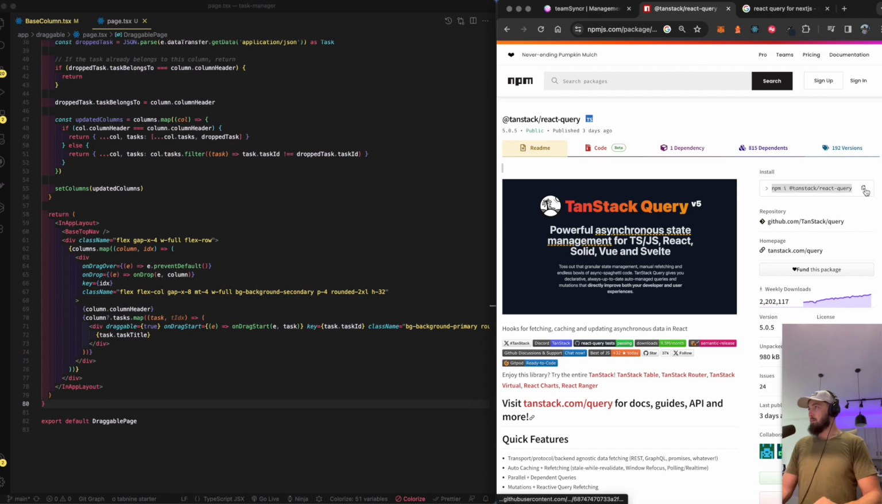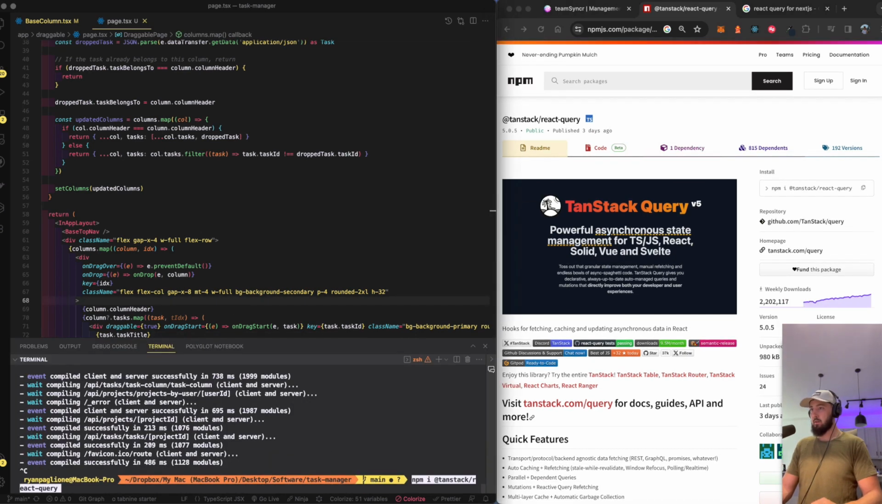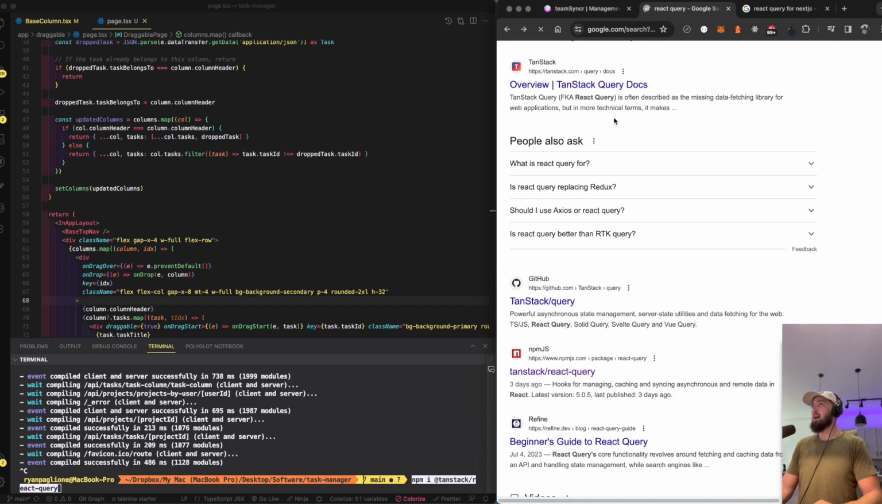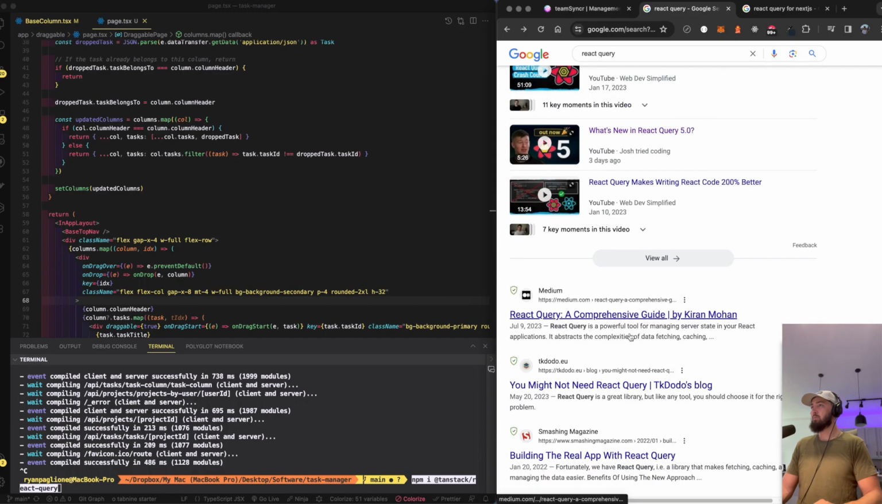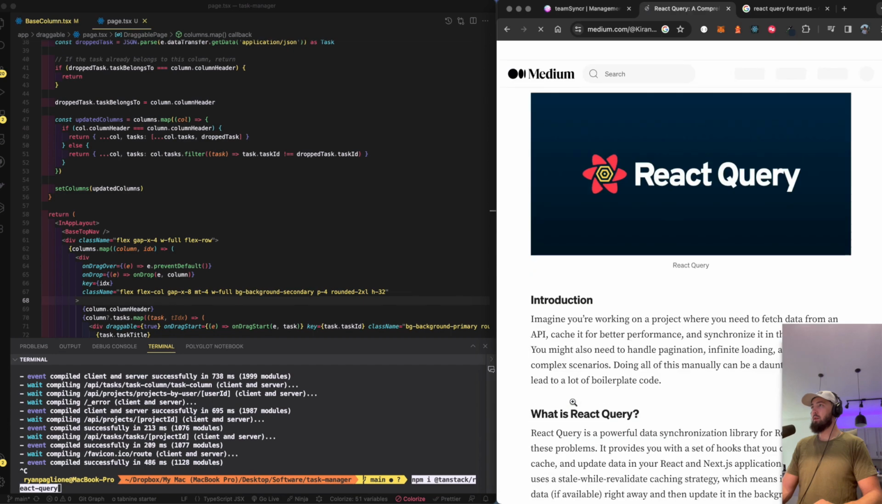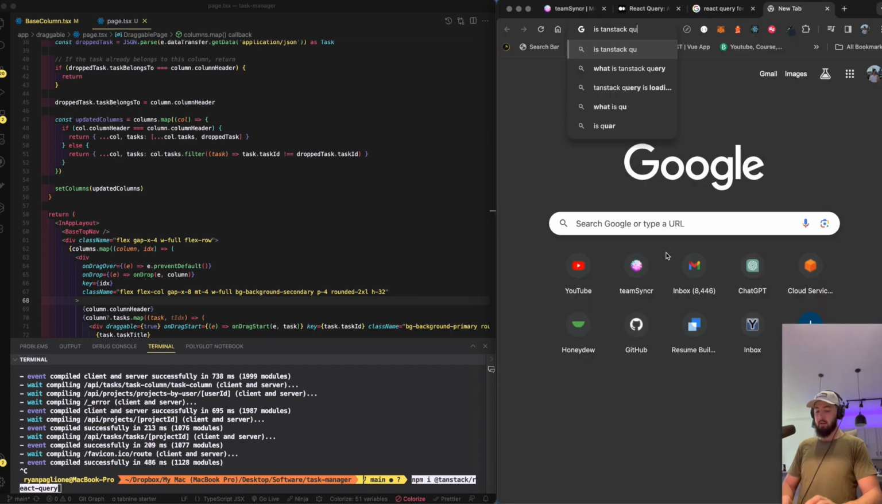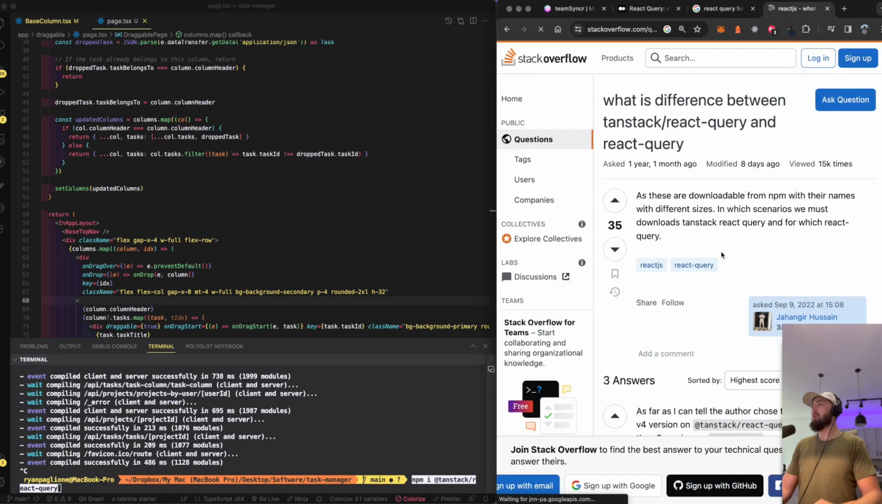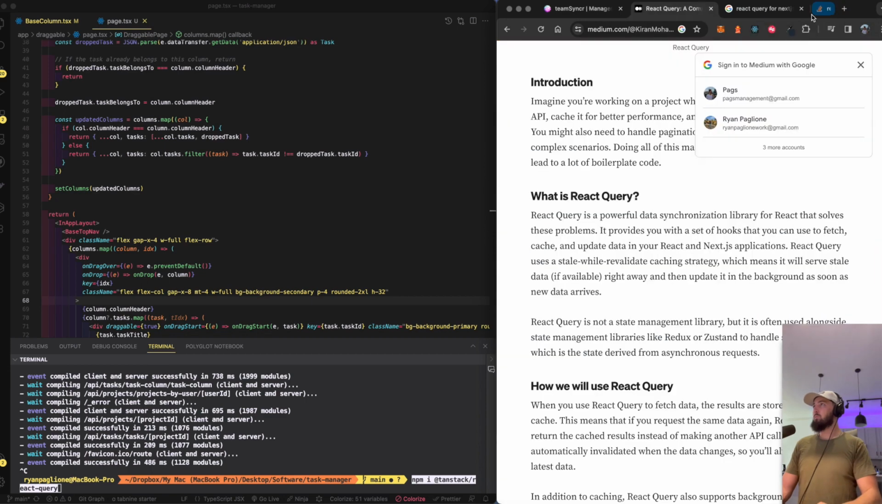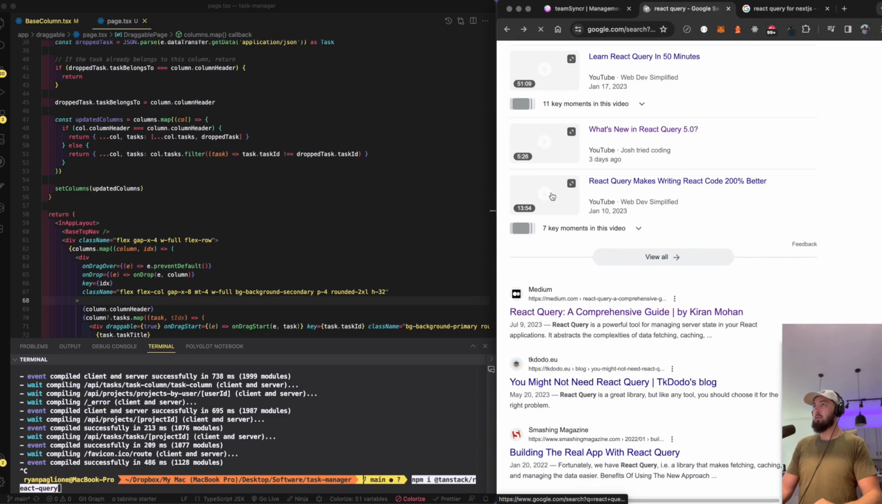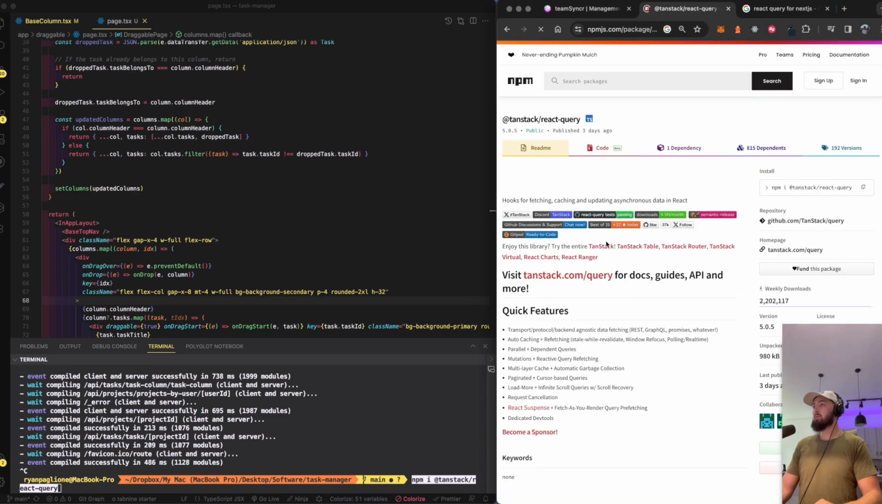So we have our npm here. What I want to do is install this into our project. Is TanStack Query the same thing as React Query? I imagine it is. It's got to be, right? TanStack Query, the same as React Query. Boom. Here we go. Oh, okay, it's just the latest version. Okay, cool, that's awesome that we are looking at the latest version. Let's do the TanStack Query.